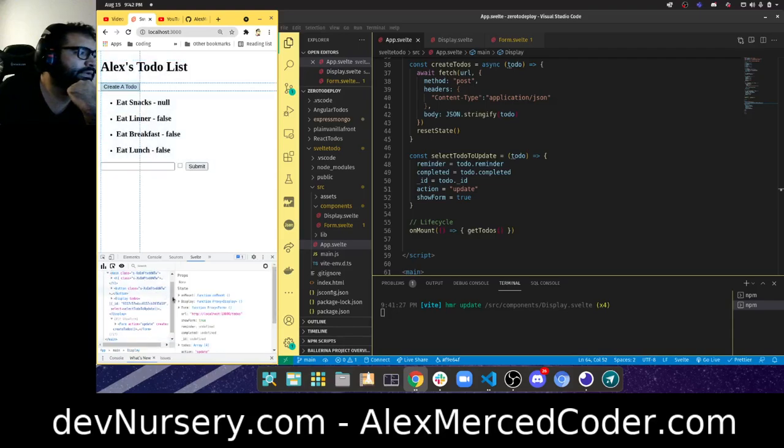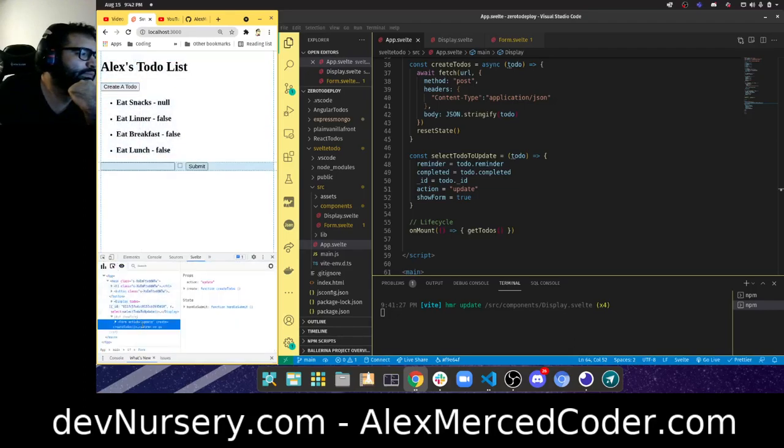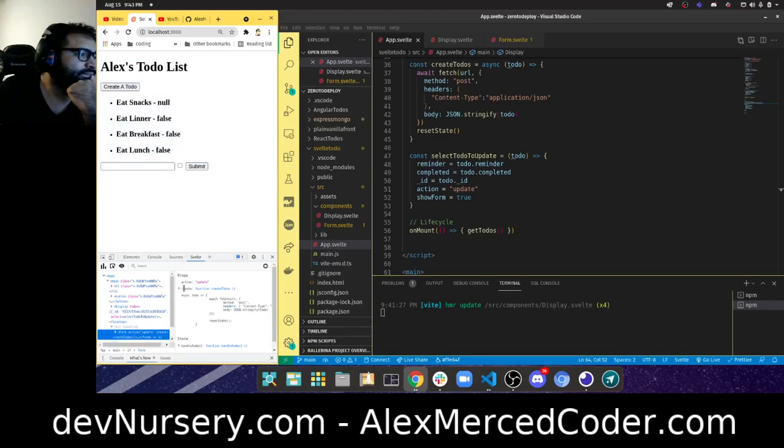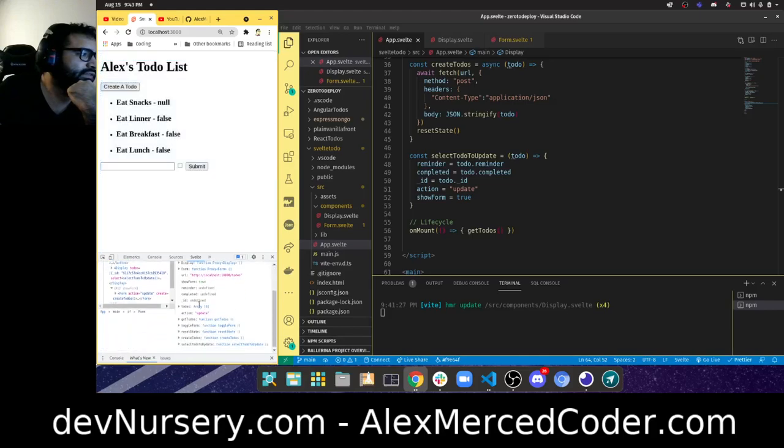Okay, app. There's plenty of state. It did change the action, so we see that the action is update. But it didn't receive the other things. Let me just go see if these changed appropriately. So take a look at reminder, undefined, completed, undefined.